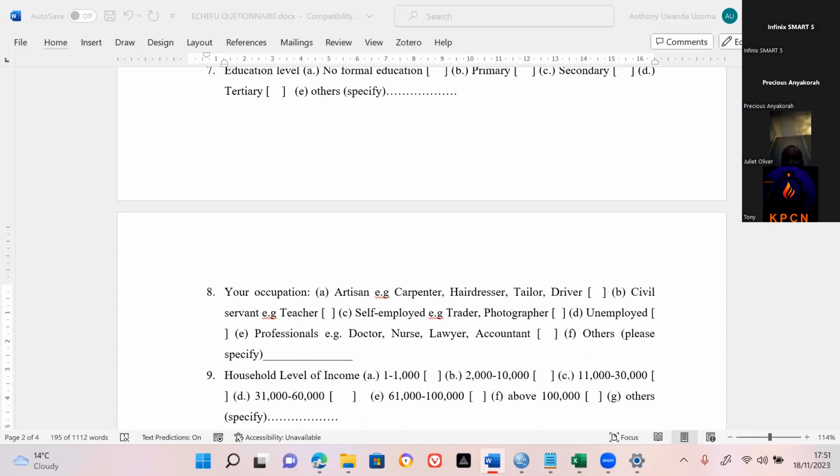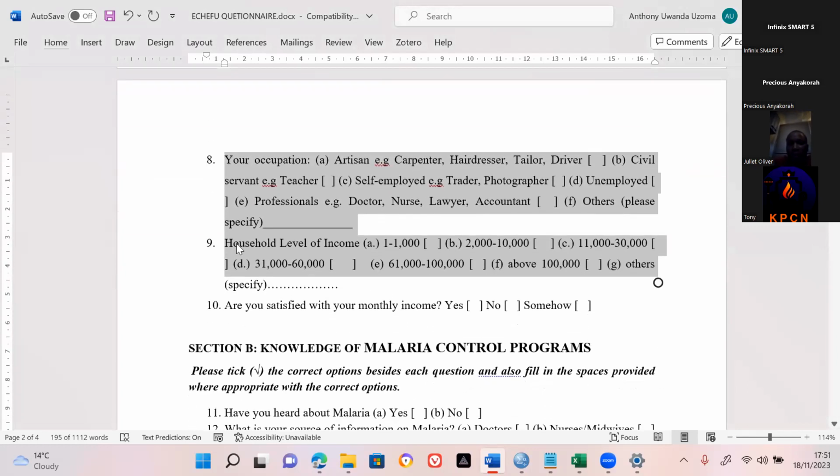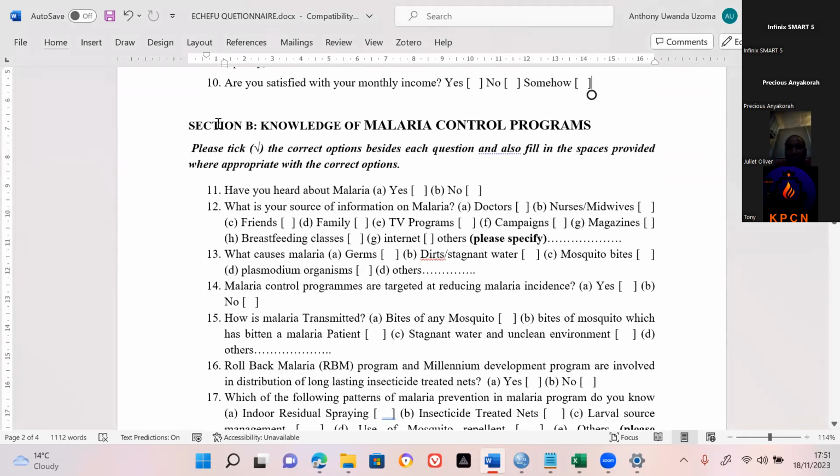Okay, so let's continue. So now the questionnaire. I said that before, everything from here to here, they are all categorical variables. Anything yes and no is also a categorical or nominal variable. So we go to the next section, section B. Have you heard about malaria? Yes and no. That's still a nominal variable. This one too, your source of information, they're all nominal variables.